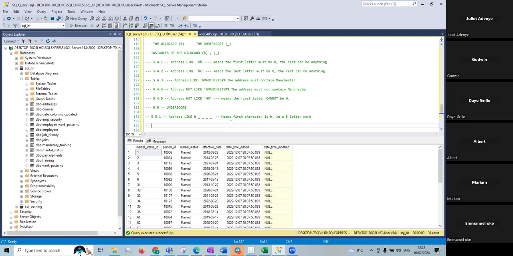Sorry to take you back, Godwin. Yes, please. So what's the use of the underscore, if I might ask? We shall soon see the use of the underscore. Okay, let me answer you. The use of the wildcard is in searching for things that match a particular pattern. That's why it's called a pattern match search. Why will you run a pattern match? You're running a pattern match because you do not know exactly what you are looking for, but you have an idea of what it is.